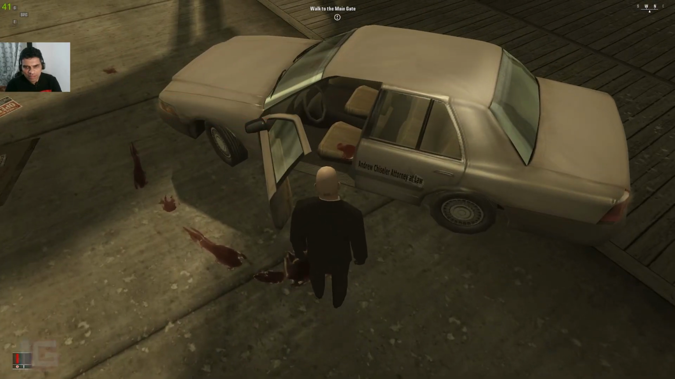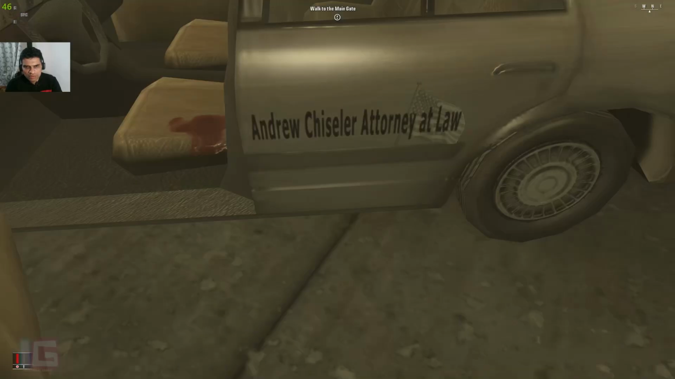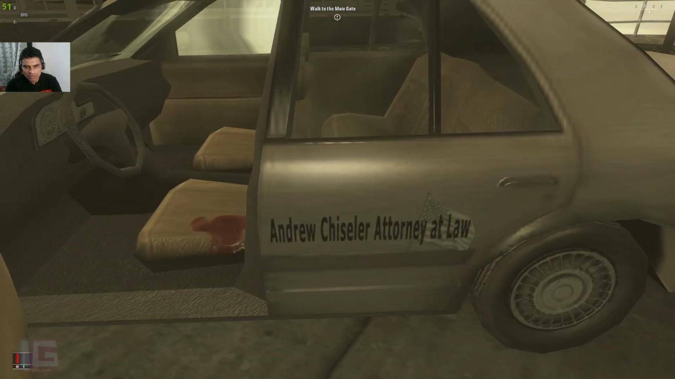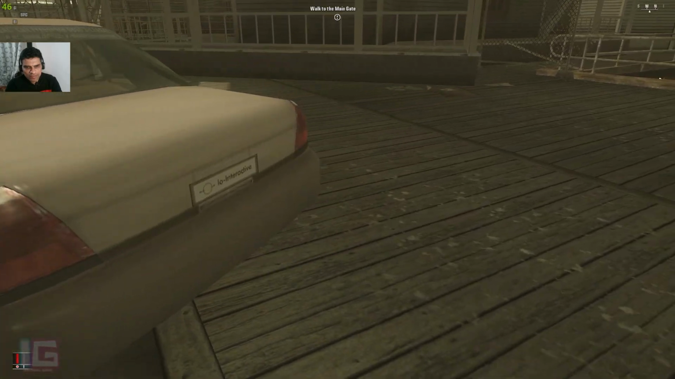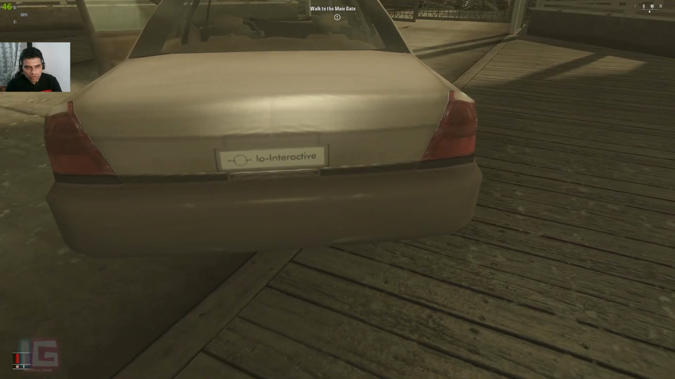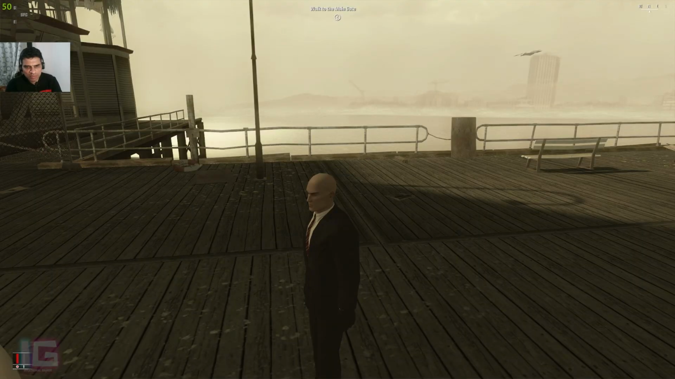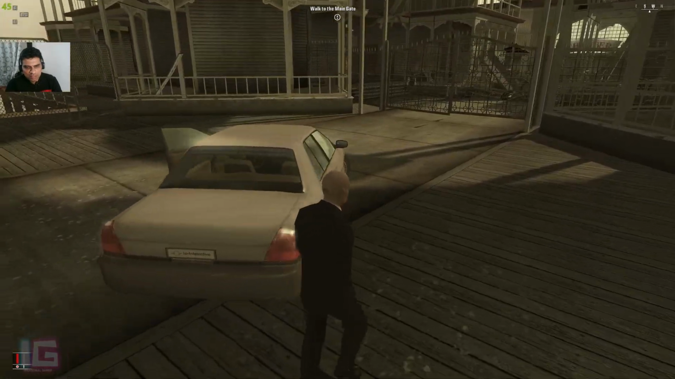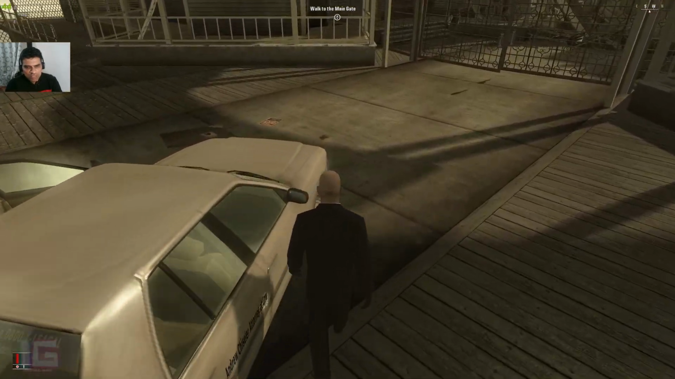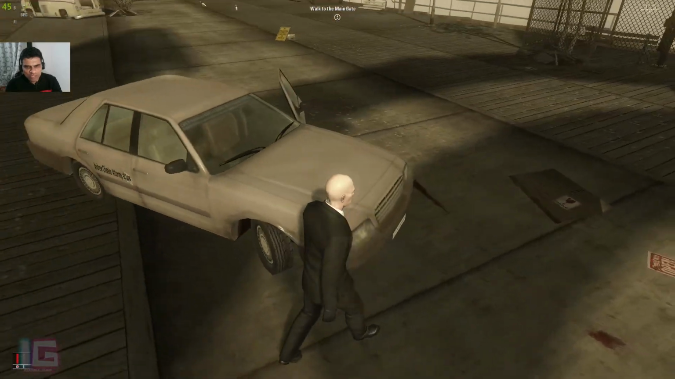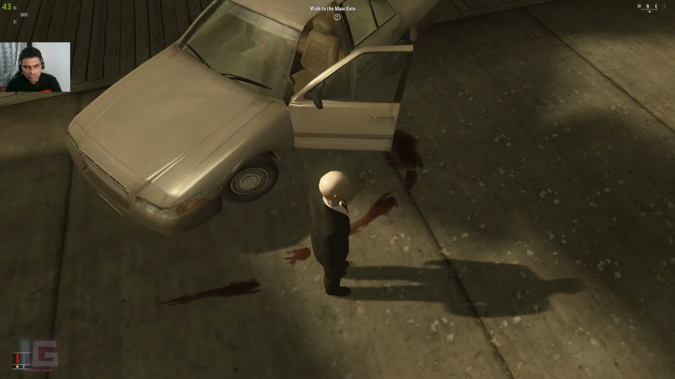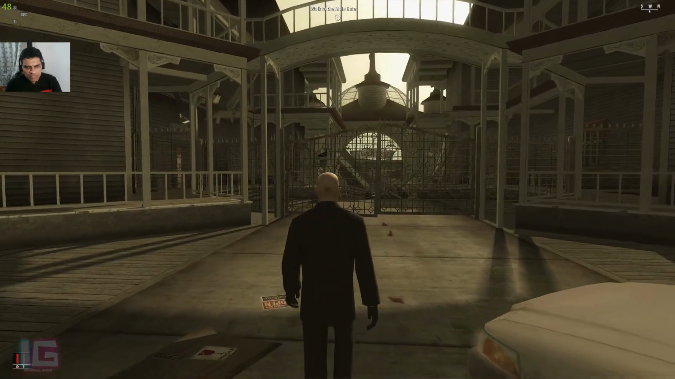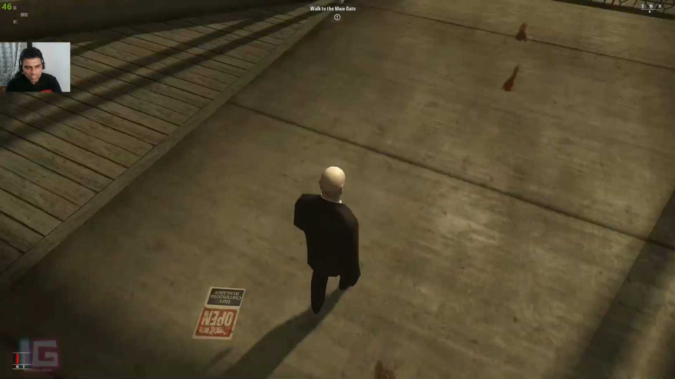And here's a car, Andrew Chisler, attorney at law. That means this is the car of an attorney. Oh, IO Interactive, the game developers. So someone has also been abducted from his car, and there's a blood on the floor. Let's see who that is.